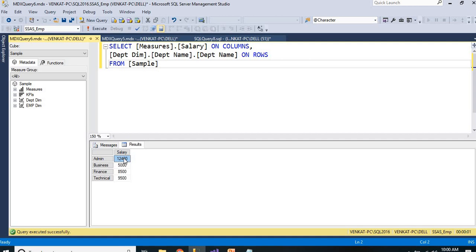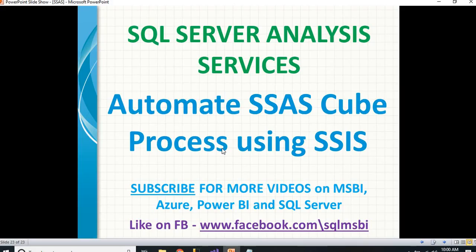So this is how we do automate the SSAS Cube process using SSIS and SQL Server agents. Not only SSIS, here I have taken the help of SQL Server agent as well. So that's all about this automation.